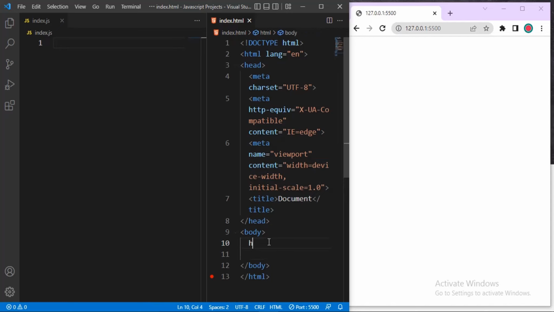One is header one. The reason I want to use header one is just for displaying the output on the browser. So I'll say header one and give it an ID. I'll give this element an ID; you can name it anything you want. Let me just give it h1.